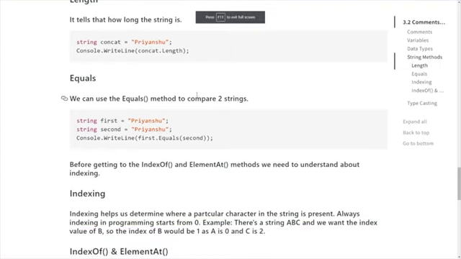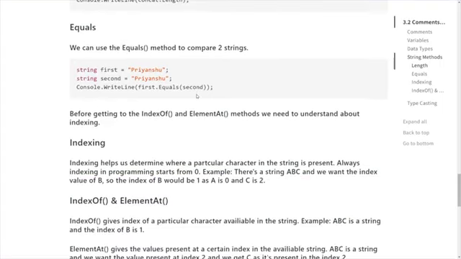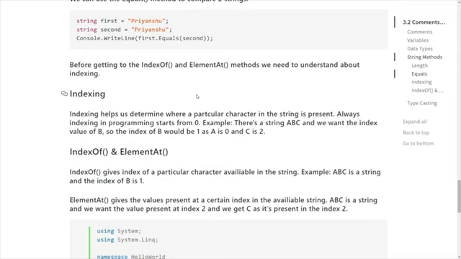Now we are going to see two more methods, or functions, of strings, that is indexOf and elementAt. But before that, we have to be aware of the concept of indexing. Indexing basically tells the placement, or where a particular character is present in the string. It works sort of like a location in the string.